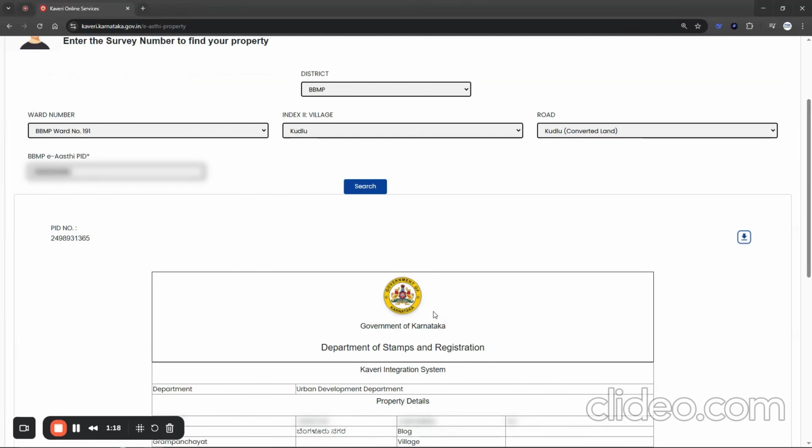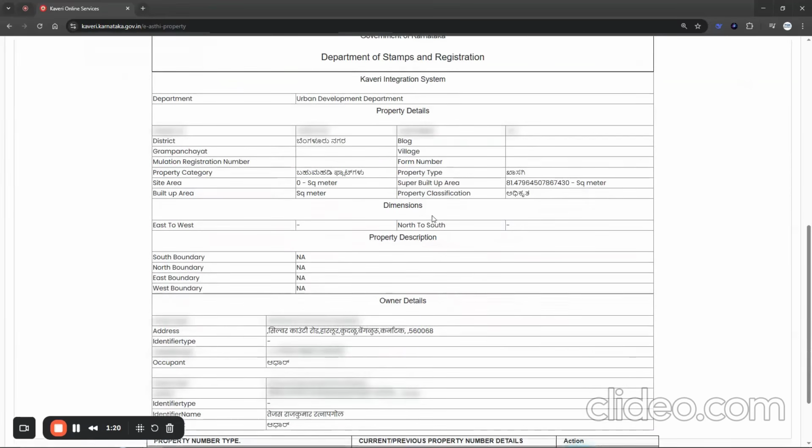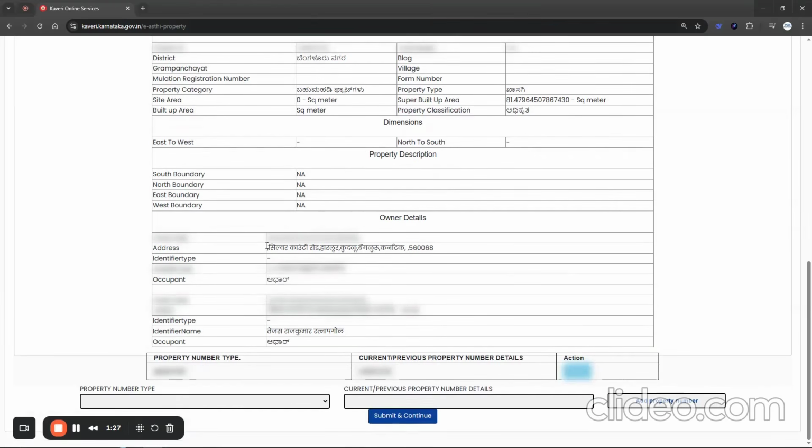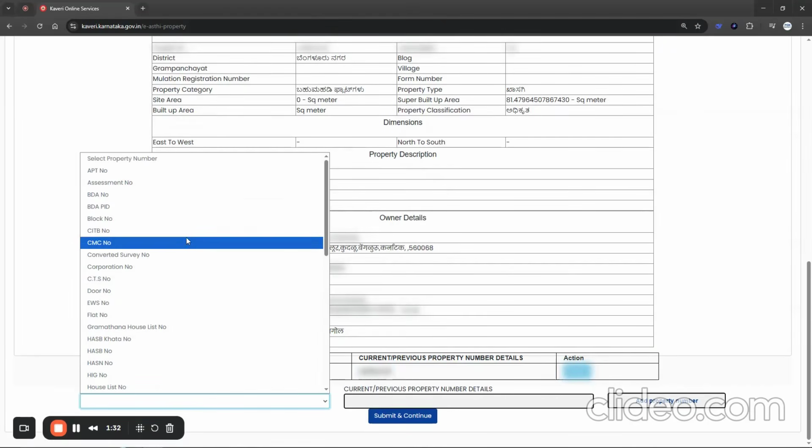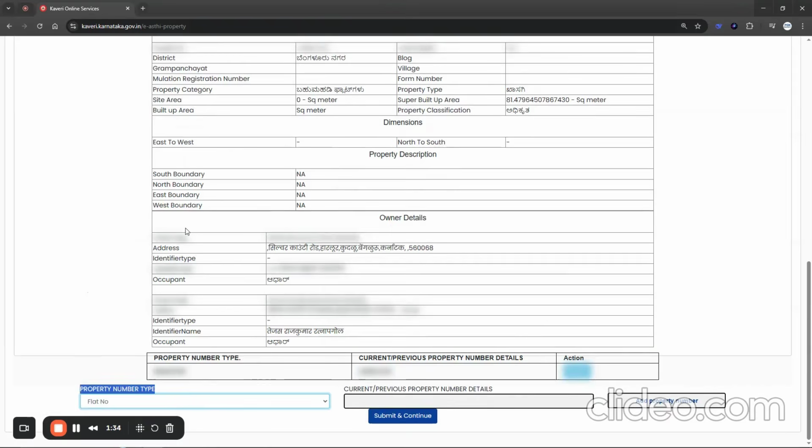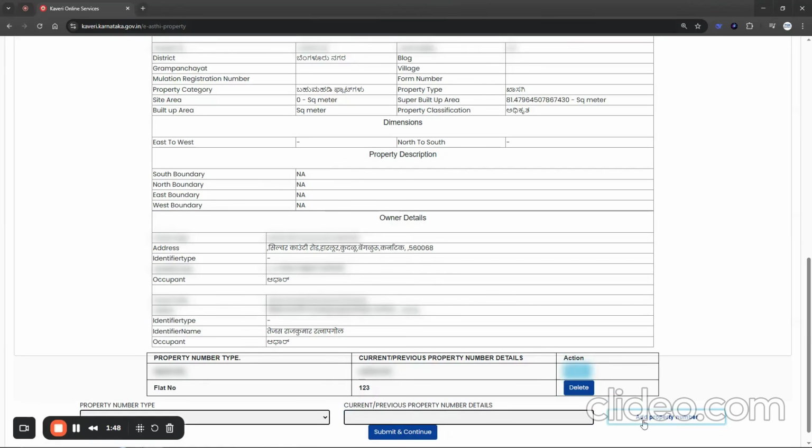Once we click search, based on the e-Khata number, our property details display here. This is our property description, which includes the ownership name, the property address, and the property measurement. Followed by, in property number type, we should enter our property number. For example, in my case, I'm going to select flat number and enter my flat number here and click add property number. Once you click add property number, your flat number will be indexed above.